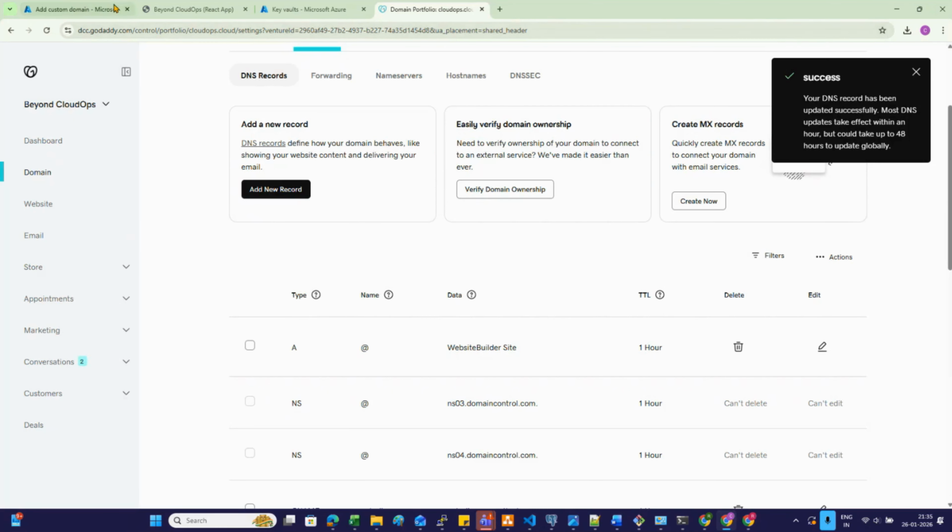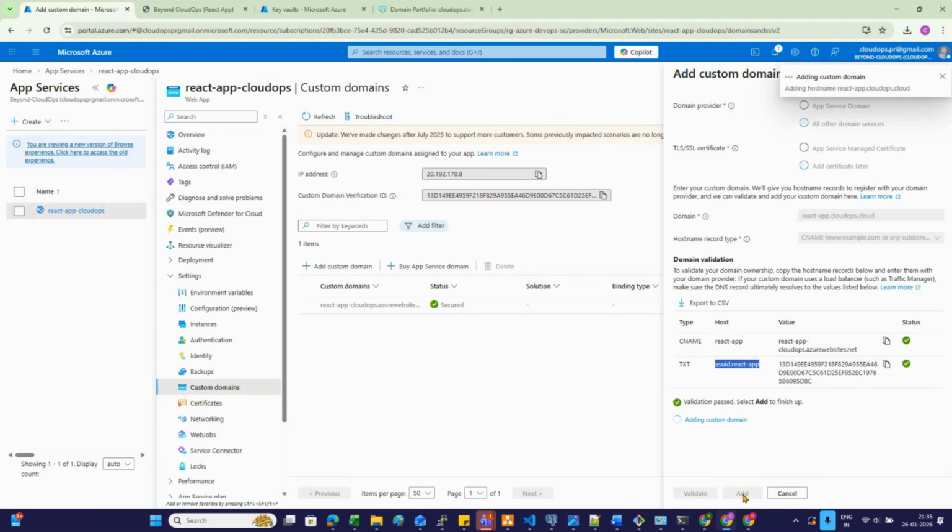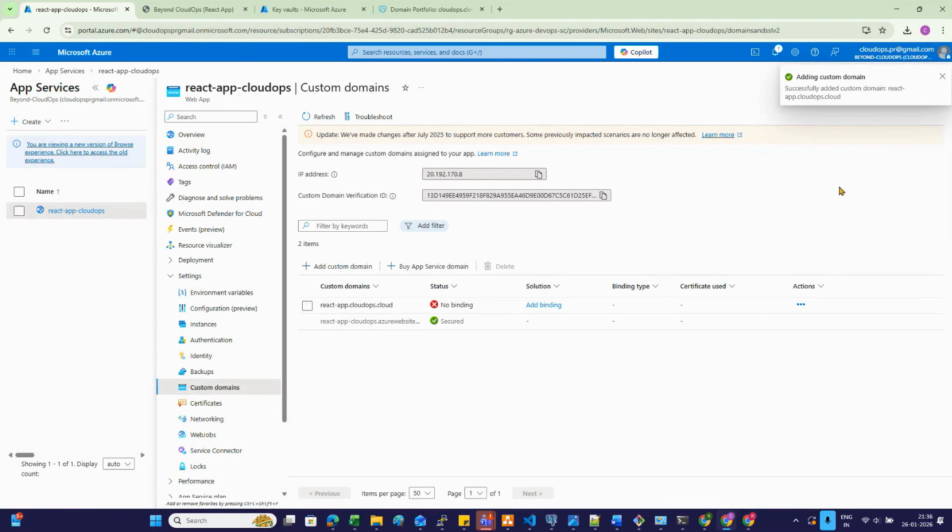Okay, let's give it some seconds, and after that we can validate again. This time even this, which was not matched before, should show a green check status. Yeah. Okay, so now both validations passed. Now let me add this. Okay, so now the custom domain has been successfully added, which will be reactapp.cloudops.cloud.